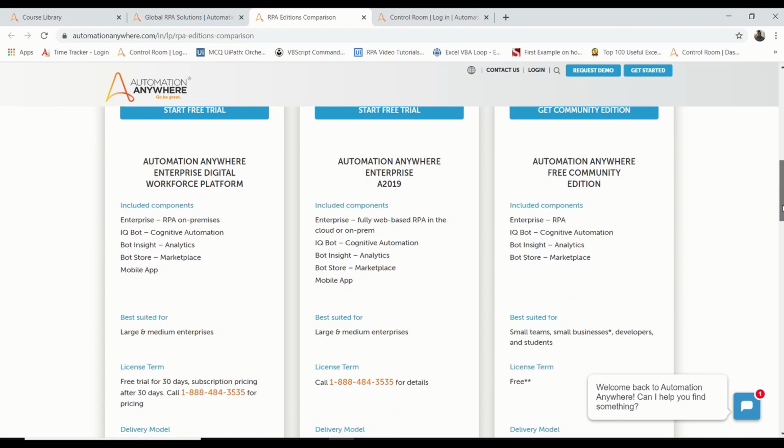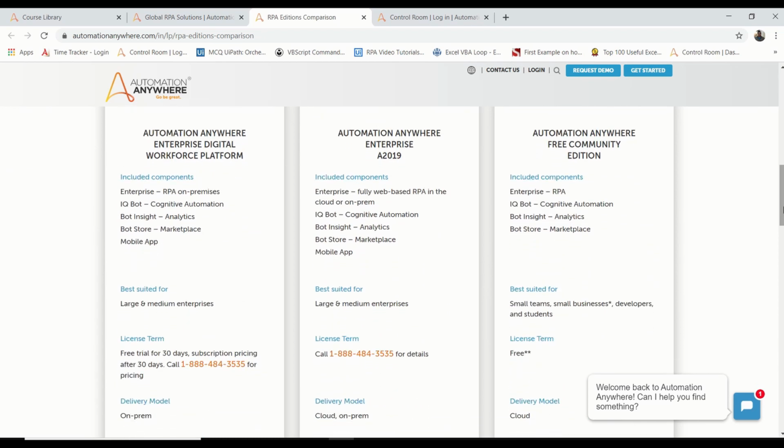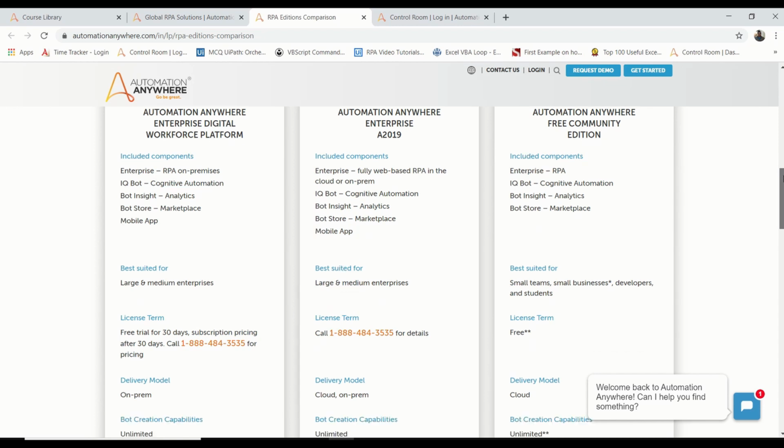You will get the trial of 30 days, then it will be chargeable. You can see the difference between all the three. What are the differences, what is included, what are the components available over here as per the free and as per the paid version. In the free version you will only get IQ Bot inside, Bot Store, and enterprise one. But here you are getting a lot of things.